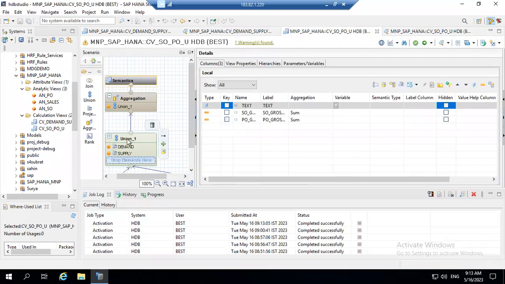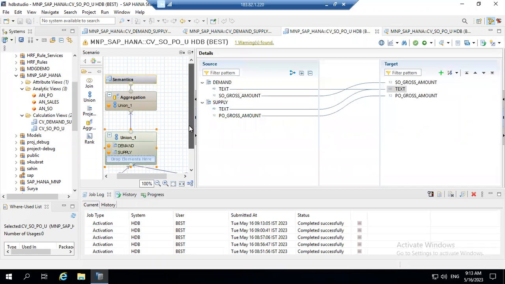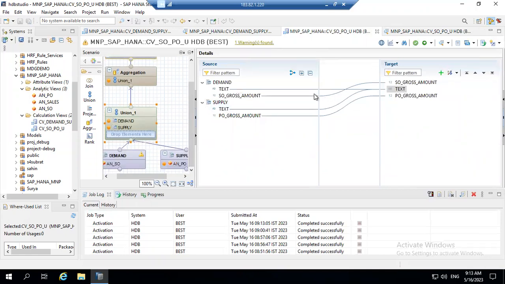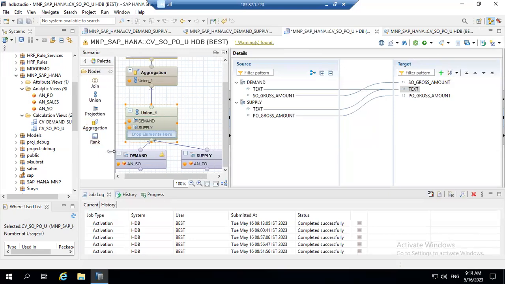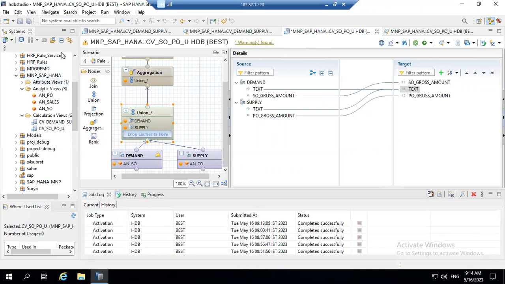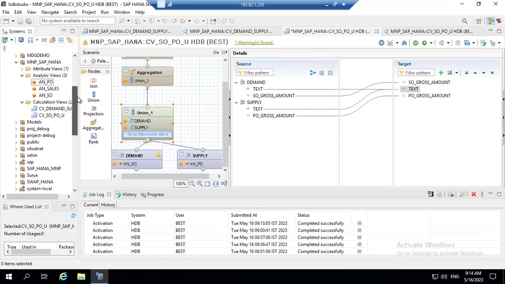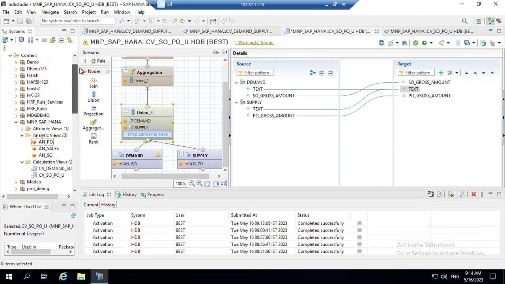So this is the union. How we can join by using unions, how we can do the joining, only this part is different. The rest of the part is the same. So this is about the calculation view, how we can decide. Mostly we get very few requirements here about the data modeling part. So these all come under data modeling.